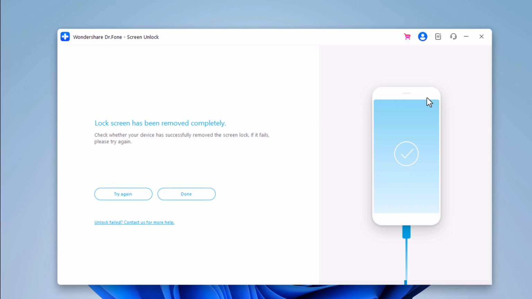You can set up your iPhone as new, including passcode and Face ID settings. If you have a previous iTunes or iCloud backup, you can restore the iPhone from backup.